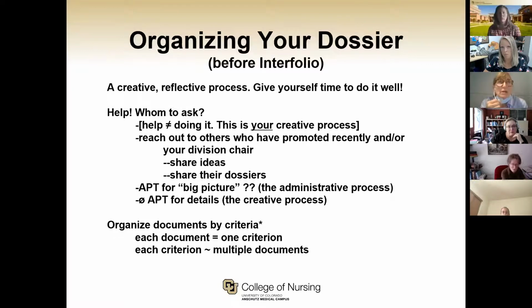So I guess the question is, what is a dossier? Just to be quick, for promotion, it includes your CV. It's going to include your self-evaluation letter, all the documents supporting each criteria for promotion, and letters of evaluation. Today, what I want to focus on is the organization of those supporting documents.